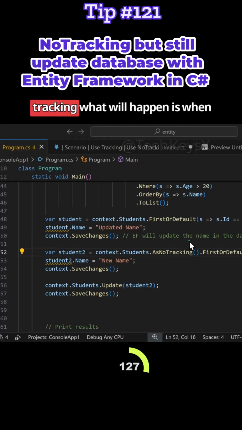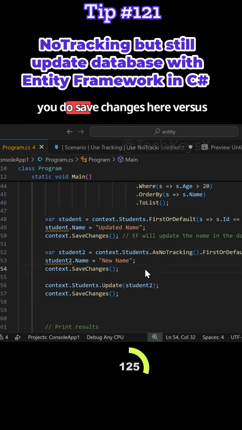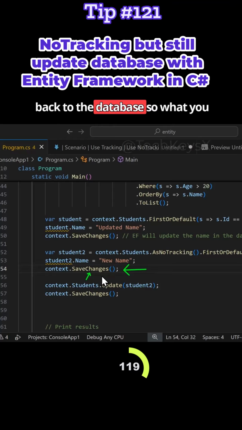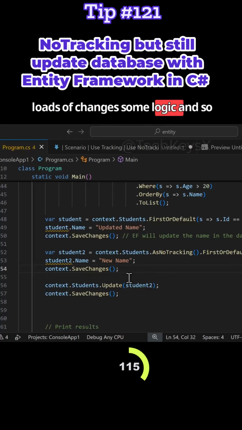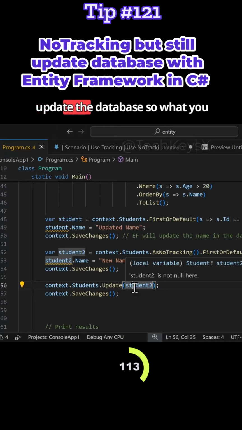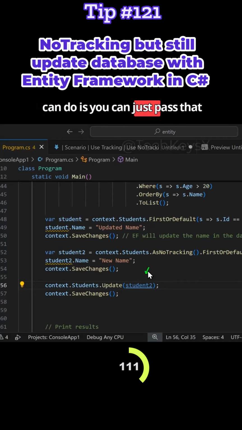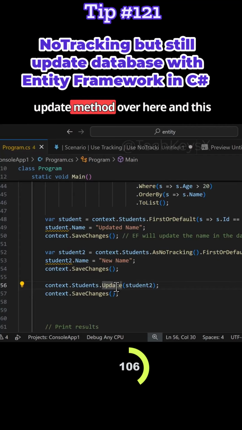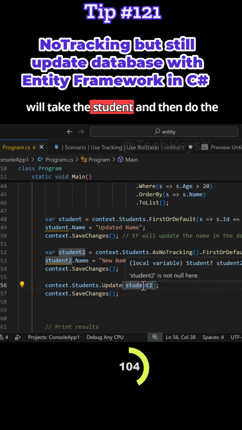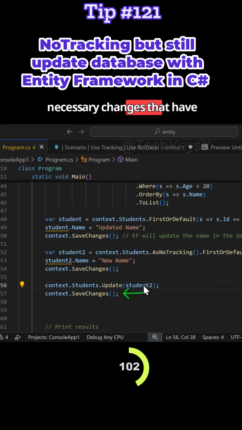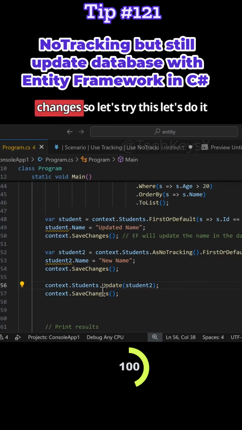But because we use NoTracking, what will happen is when you do save changes here versus save changes here, this one will not save changes back to the database. So what you can do instead is, let's say you made loads of changes, some logic and so on, and at the end you want to update the database. So what you can do is you can just pass that variable, which is the student2 variable, into the context students update method over here, and this will take the student and then do the necessary changes that have happened and then save the changes. So let's try this.